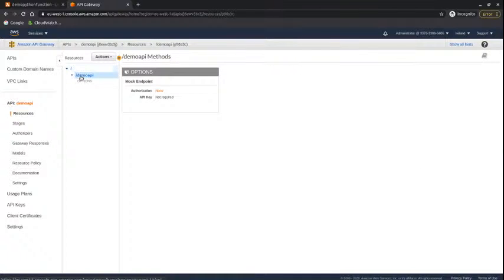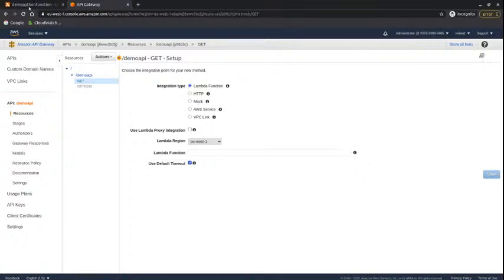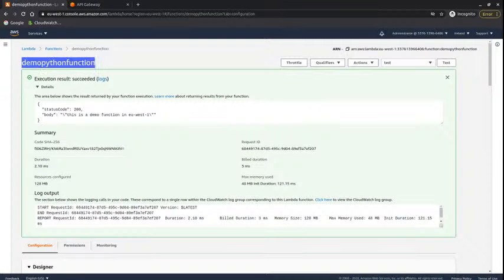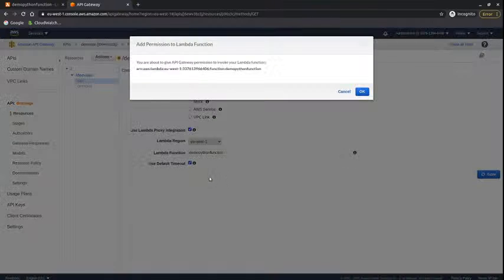Here we are going to add a method called GET method. This is to get data from our function. On this method, if it opens, we're going to add our function. Just copy this name so that that function is the one that is going to be invoked when you call this API. We are going to use our Lambda as a proxy. Our region is EU West 1, which is Ireland. That's close to my location. And you click on save.